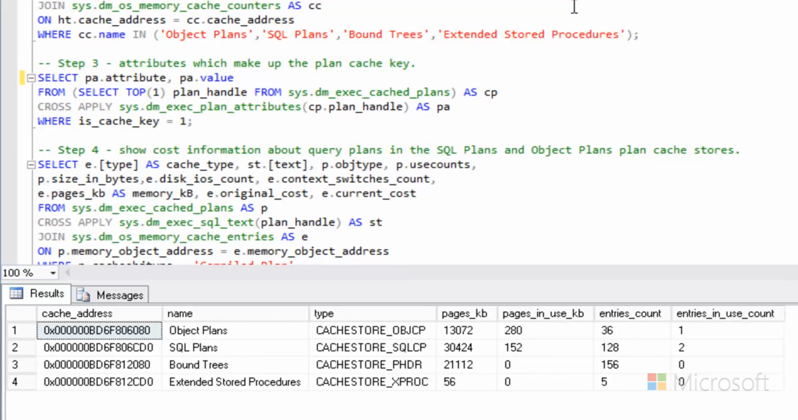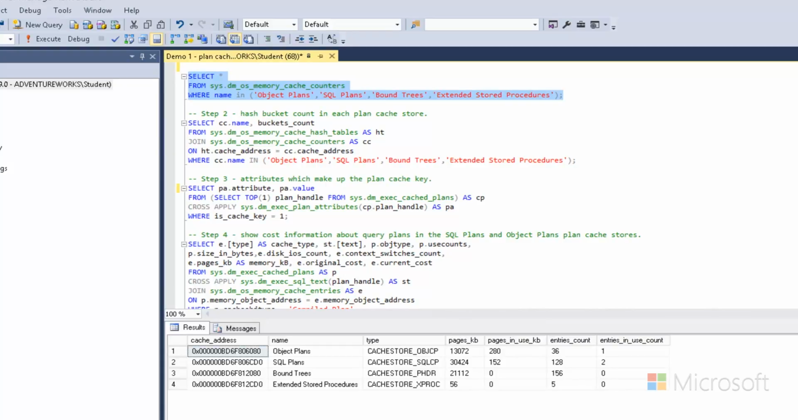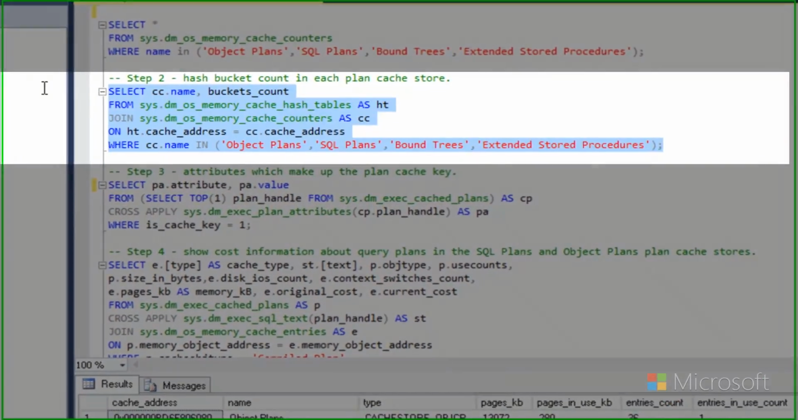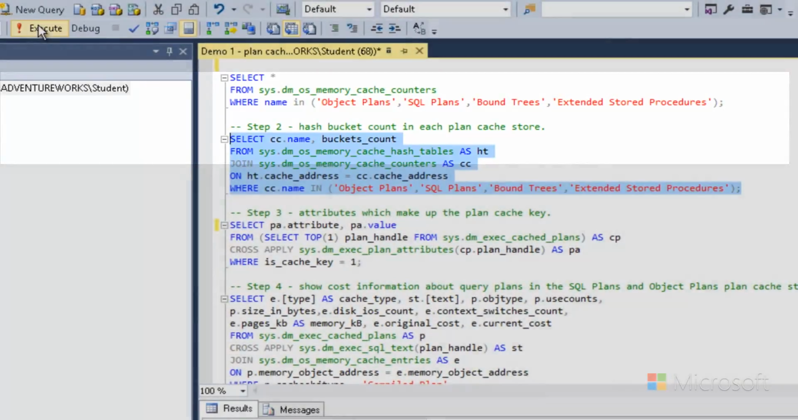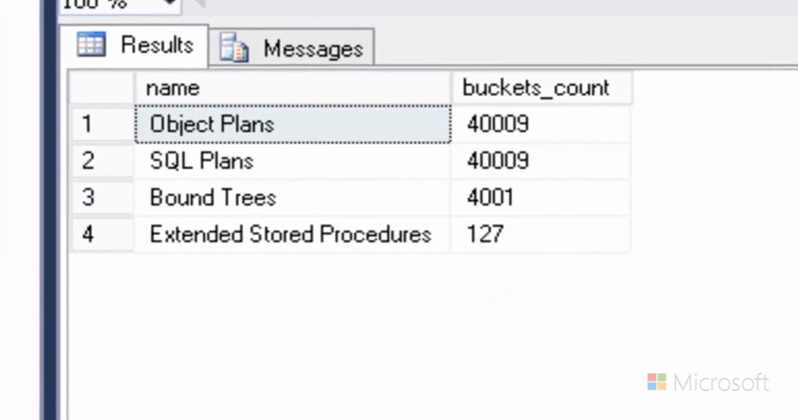Now the actual query plans will be located in a hash bucket based on a quite straightforward algorithm, but basically it sort of shares them across buckets in here. So we can have a look at these buckets. This time we're looking in sys.dm_os_memory_cache_hash_tables and sys.dm_os_memory_cache_counters. And from there we can see the buckets count. We can see that object plan SQL plan has 40,009 buckets. So those are buckets of the individual plans. The plans are spread across buckets, and the buckets occur within the plan cache.